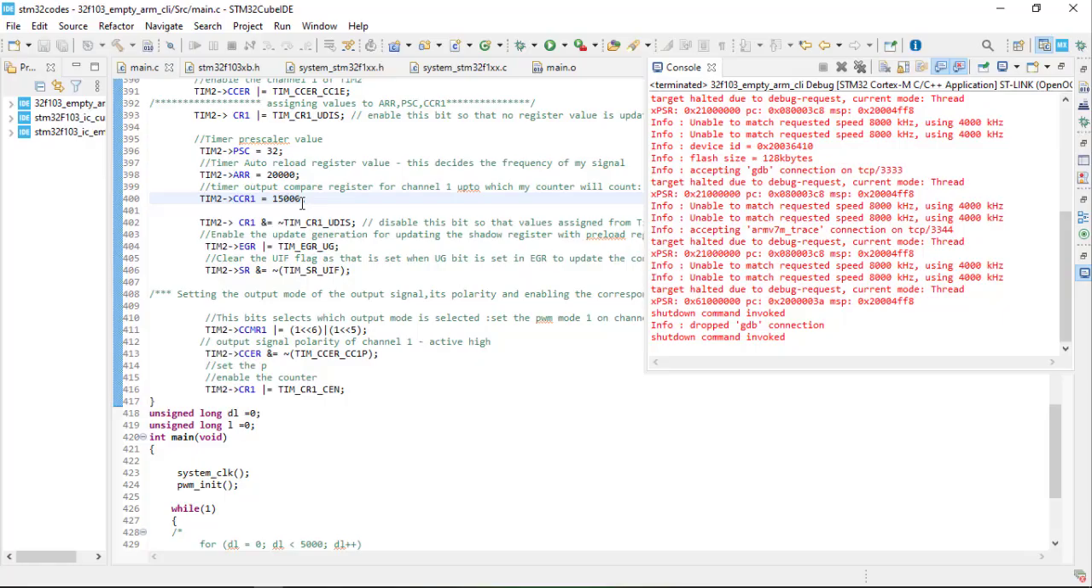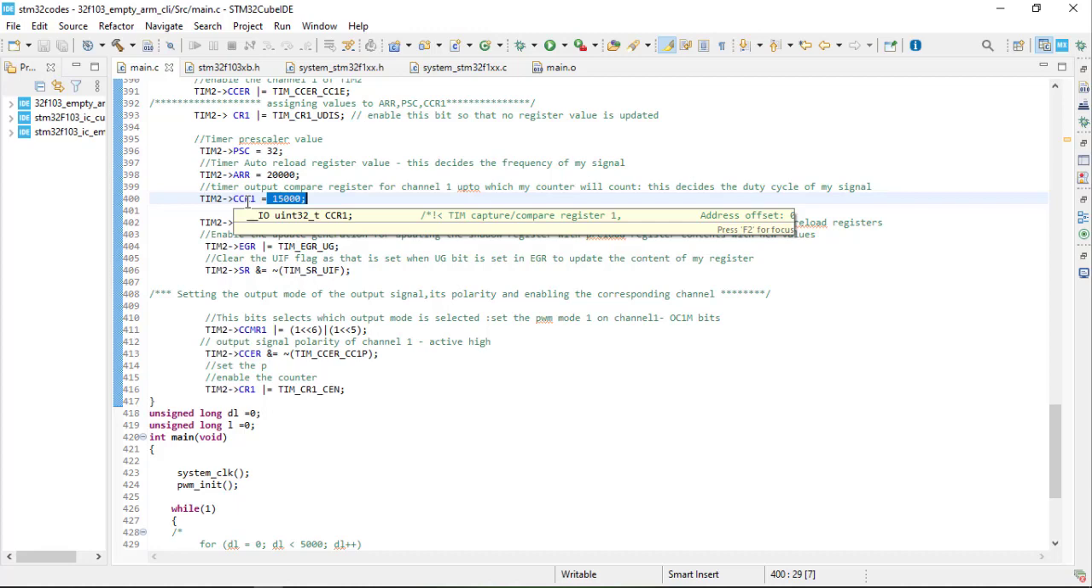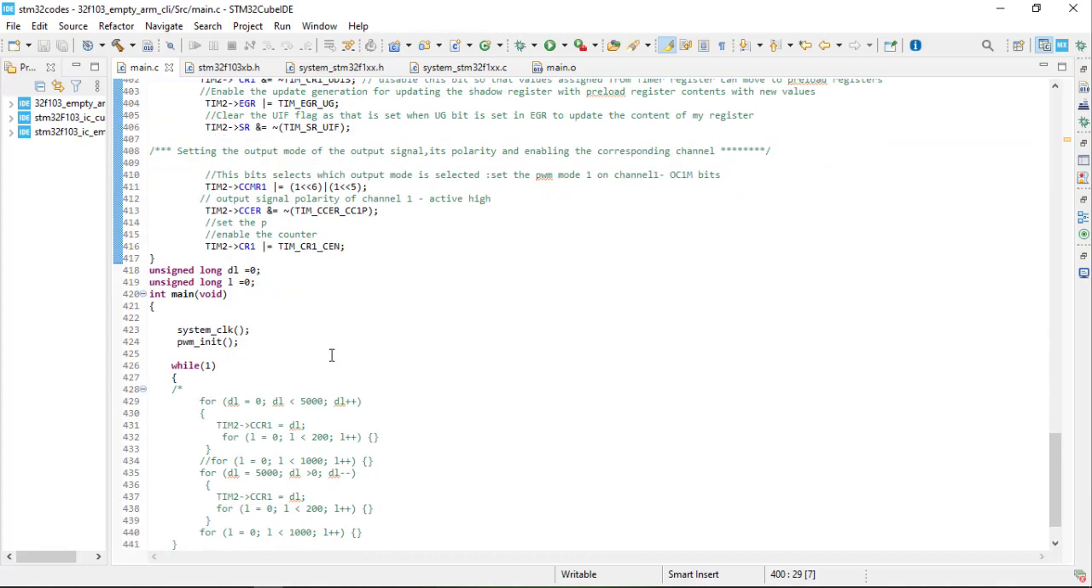For varying frequencies, you need to change this ARR value. For changing the duty cycle, you have to change this CCR1 value in such a way that it should lie between 0 and the value in ARR. It should not be greater than 20,000, or the value which is stored in ARR.